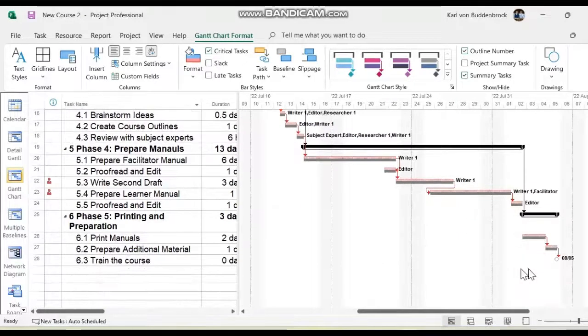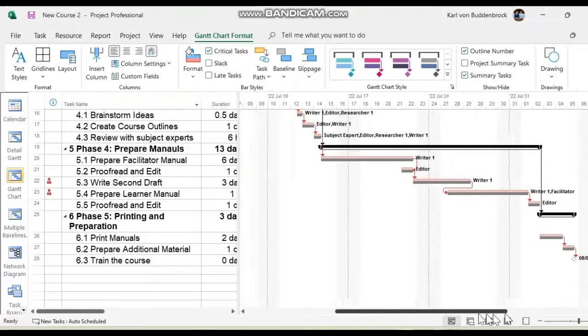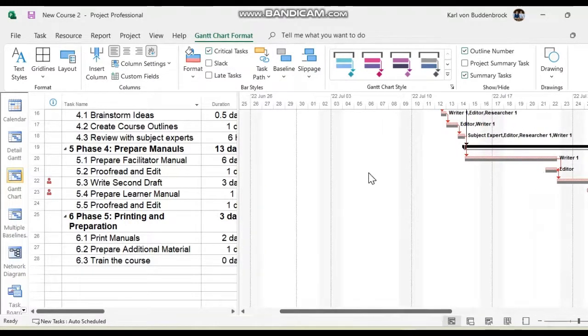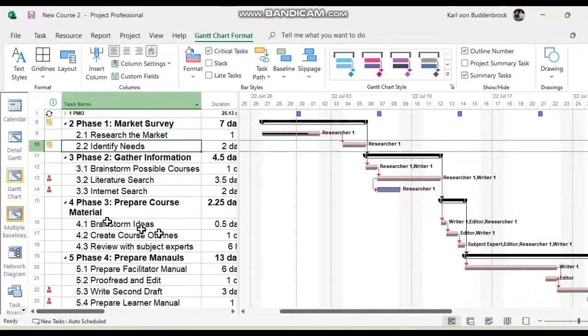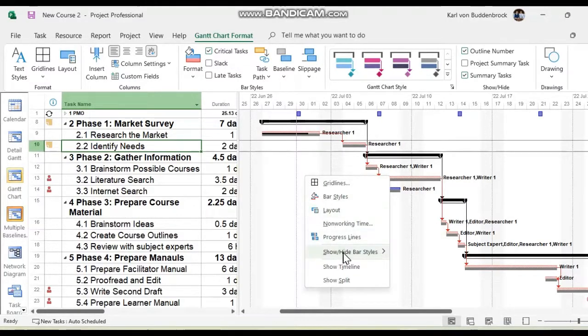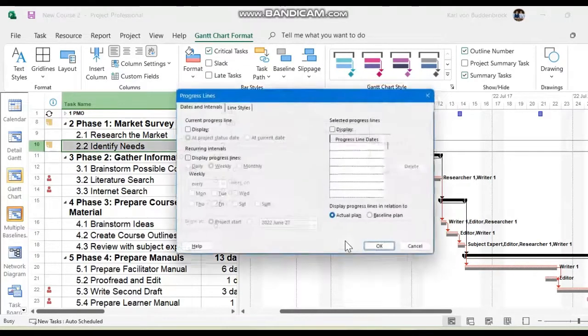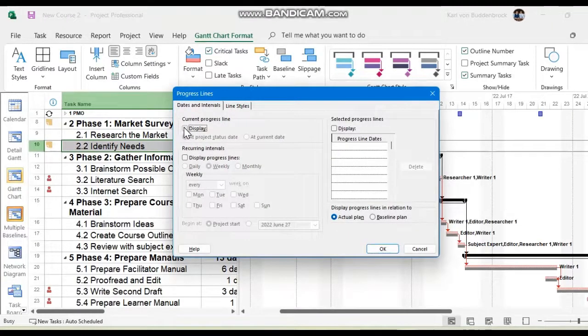Are we due to finish the project on date? Yes, on the 5th of August. Looks good. All right. However, I do notice there are some resource issues, but we'll get to that when we deal with resources. In terms of the schedule, are we on the baseline? How about we show a progress line? So let's show a progress line. The progress line will be on the current date, not on an alternative date.